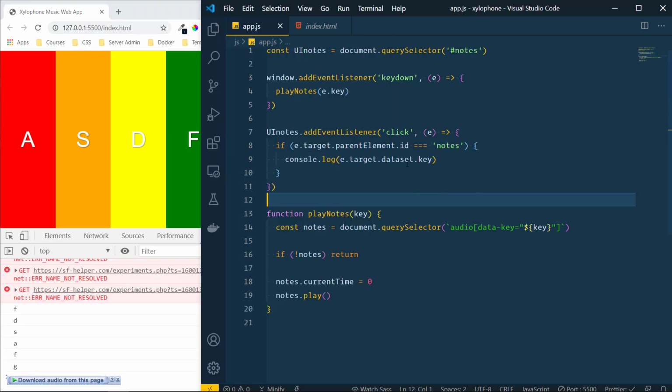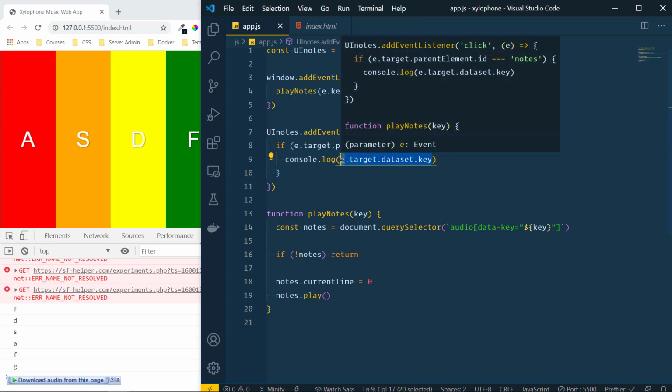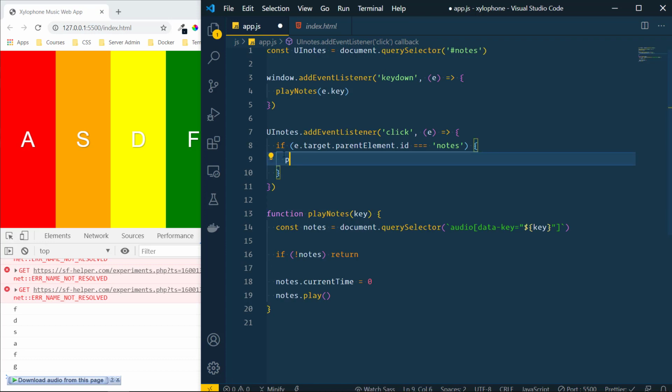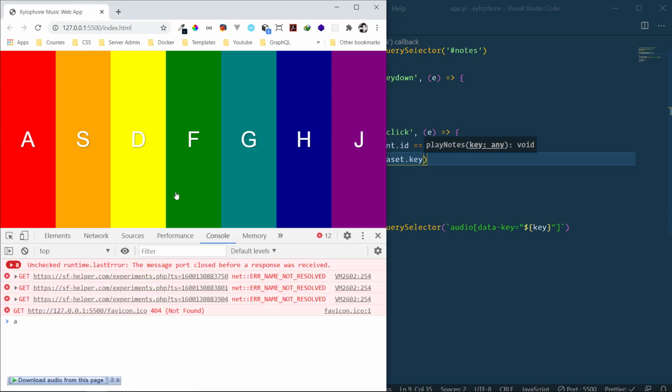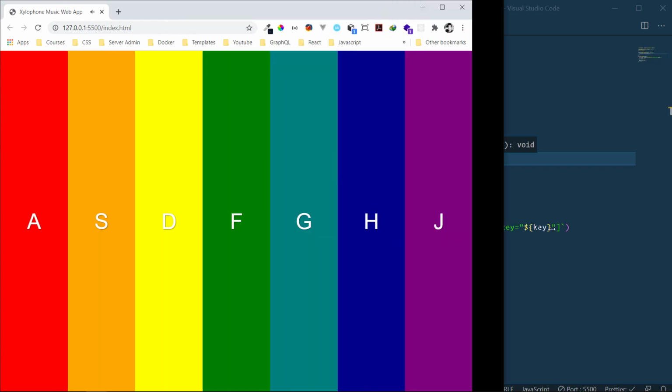So now what we need to do is pass these keys to playNote. Easy. We're going to cut this out, call the function playNote, pass it in here, and save it. Now you can see when we click on it, we're getting everything perfect. So now we've built the app successfully.